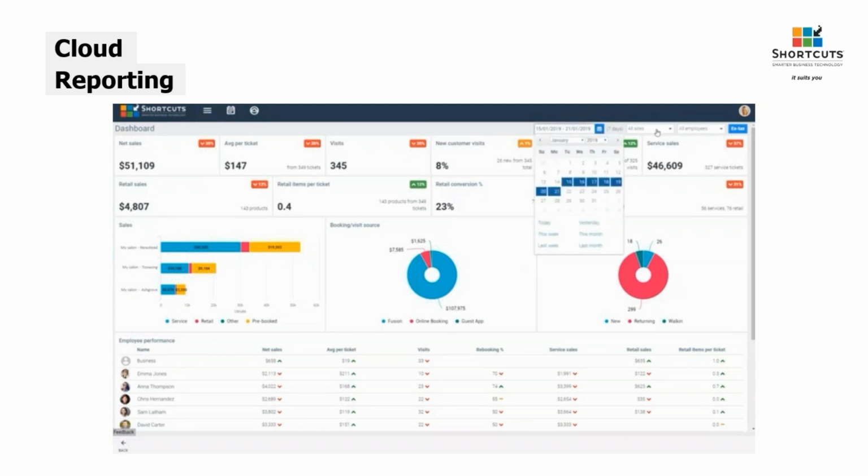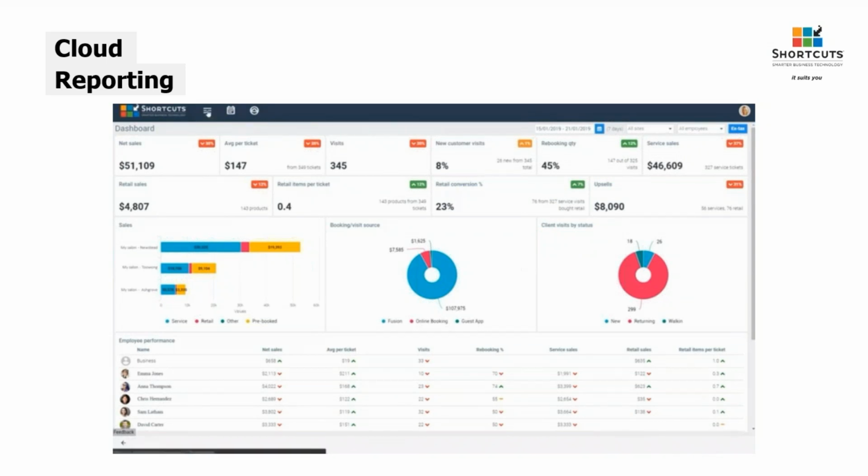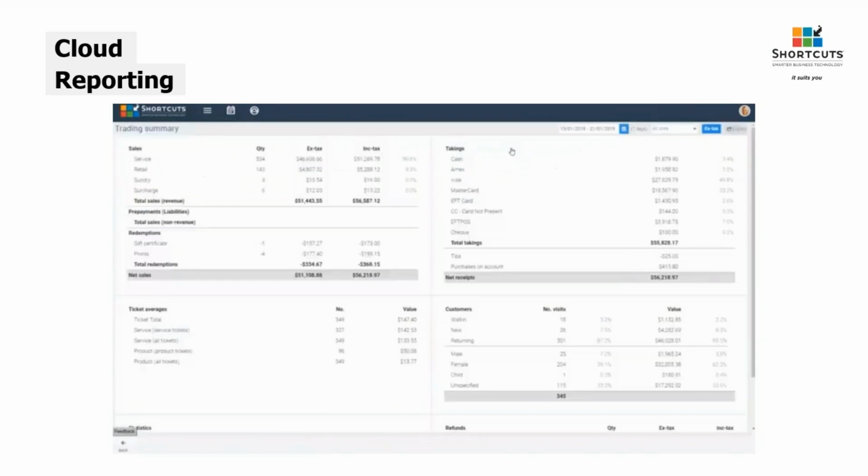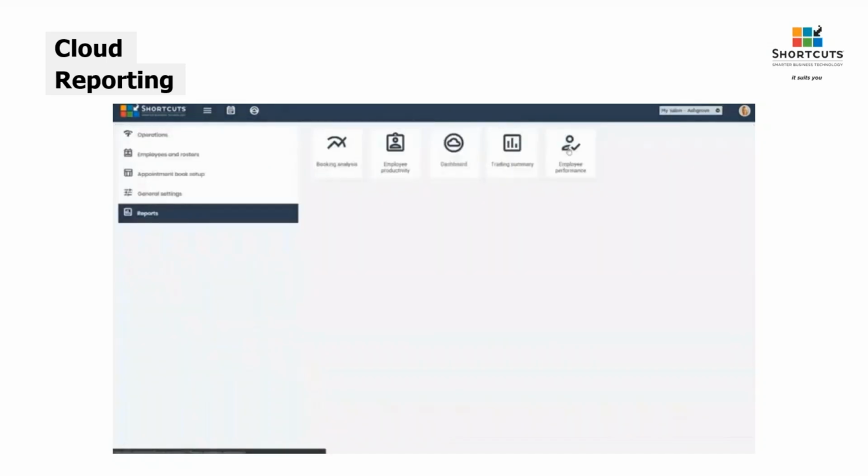You'll also notice up at the top, you can obviously sort by the date. You can sort by the site. So if you have multiple sites, you can see all sites at once or just a couple of locations. You can also sort by employee. Okay, and this is showing you that you can access your trading summary. So again, reports and then trading summary, and you'll be able to access the Fusion trading summary within this cloud reporting or this cloud environment.